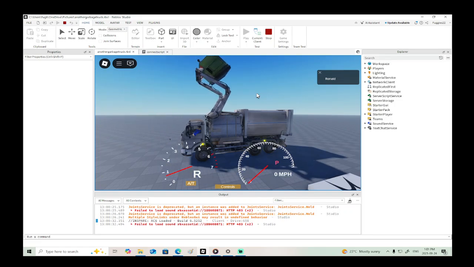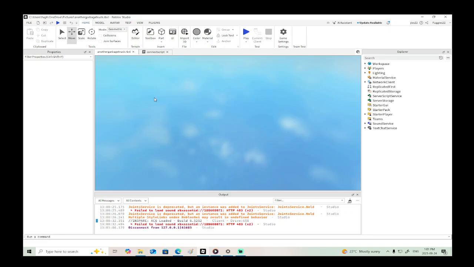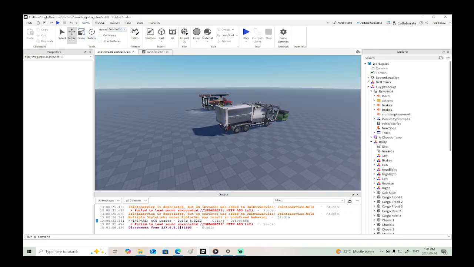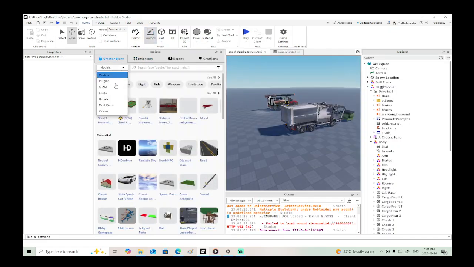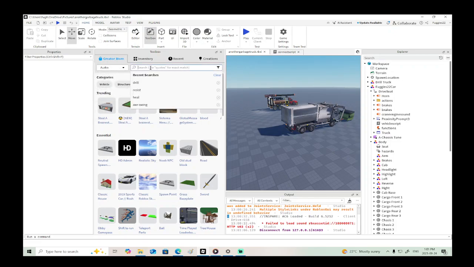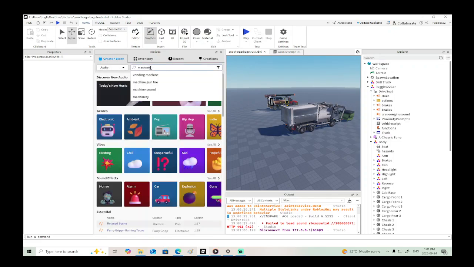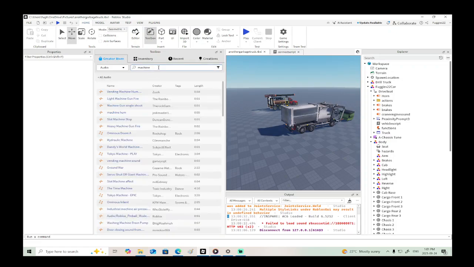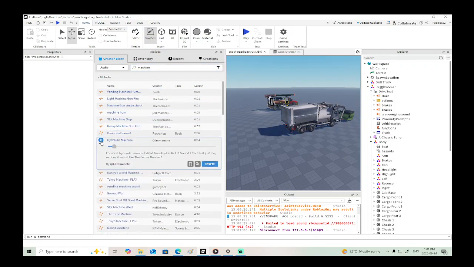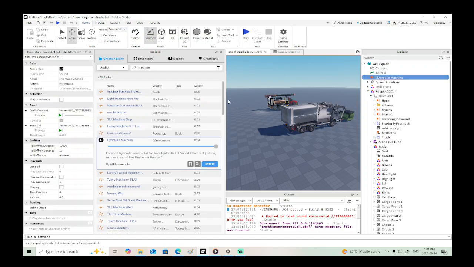Now, what we need is a sound for the arm. So we'll go to Toolbox. We're going to look up audio, and we're going to search up machine. Or maybe, I don't know, hydraulic? I'm not sure. There we go, hydraulic machine. Perfect. So we're going to insert that somewhere.